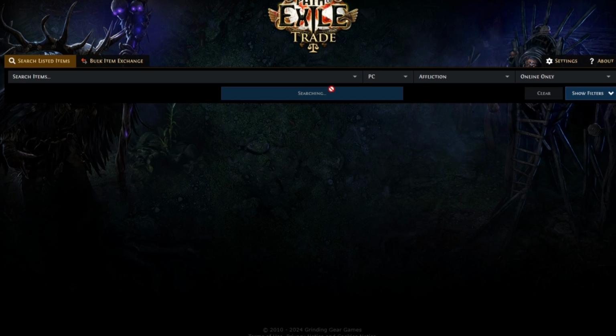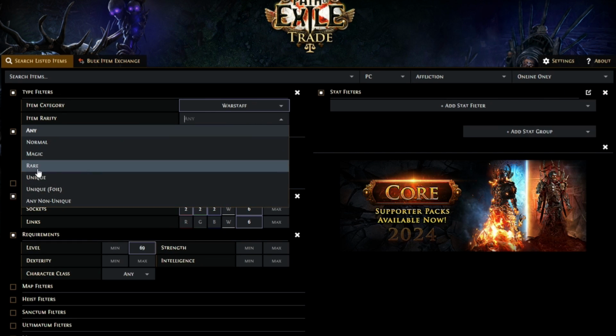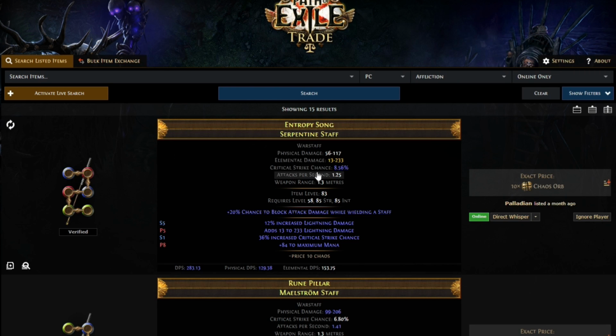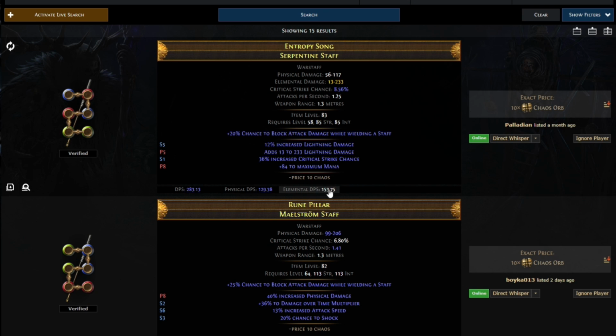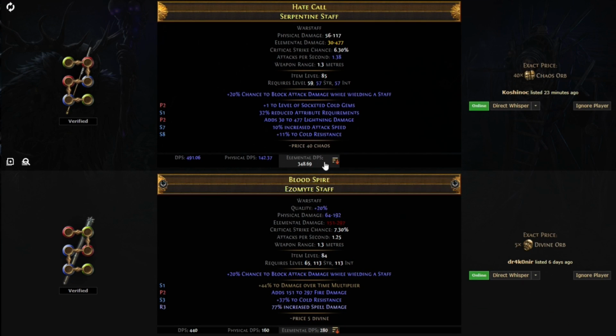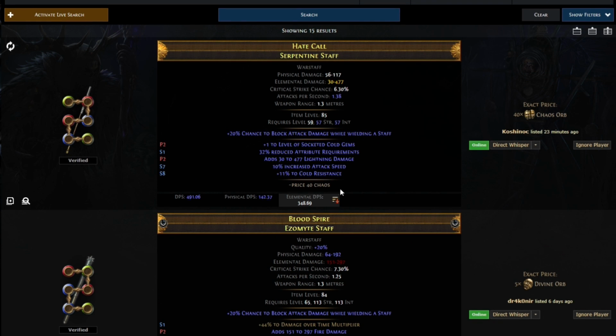So what you can do is, we didn't pick a rarity, so I'm going to put in here that I want it to be rare, because obviously it's showing me magic items and unique items. So it's now brought me 15. Now if you want to sort by elemental DPS, you can literally just click that and it will show you the highest elemental, which is 348.